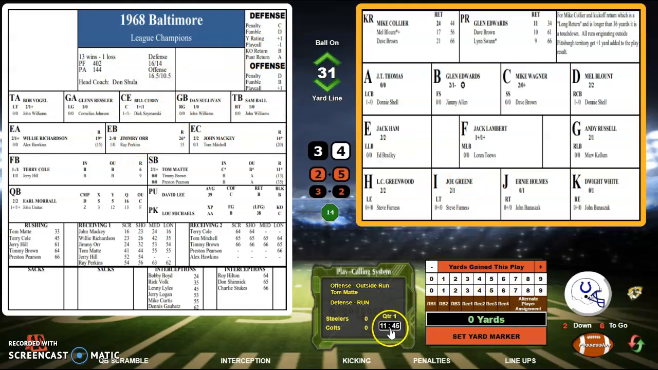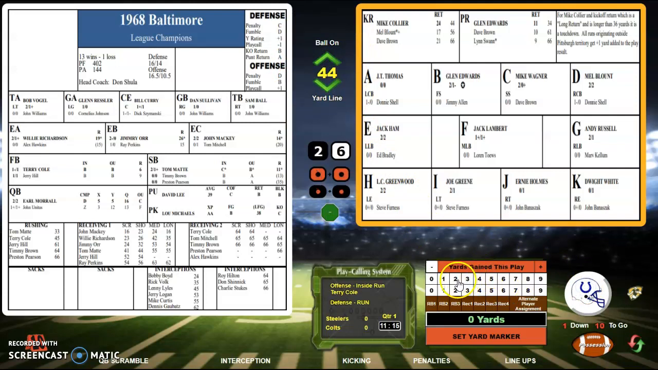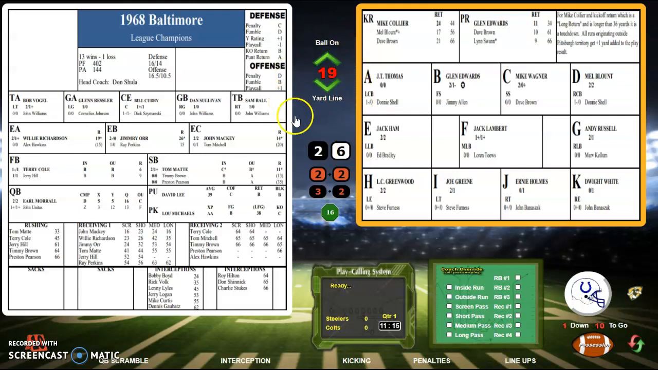What else? Let's see. The clock will turn red in the last 2 minutes of a quarter. You've got your dice roll here. This will turn yellow when you cross midfield. Let's say this was a 25-yard game. When you get into the red zone, this now turns red. It's not perfect.